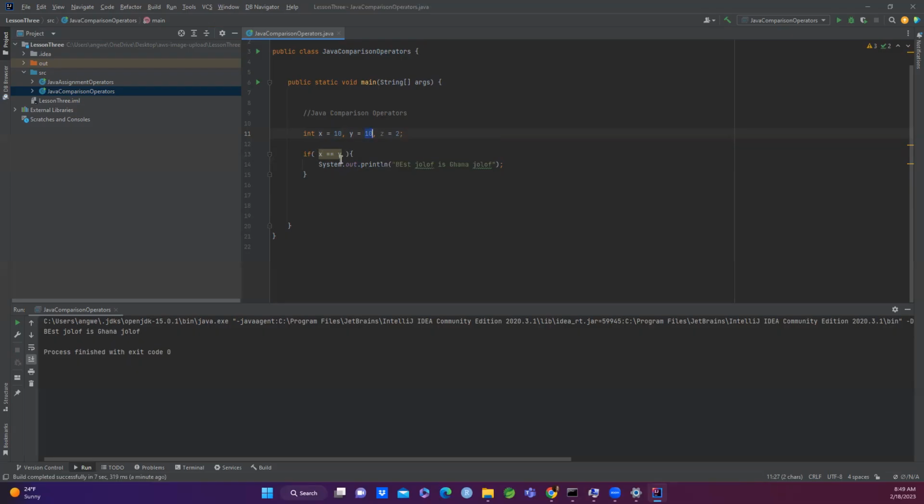And then what does it do? It does this thing. However, if it's not true, there is this statement called else. It goes with the if statement. And else's job is to print in case it's not true.